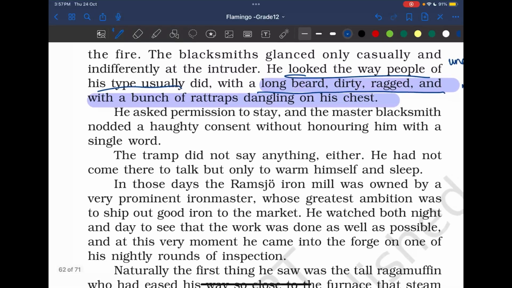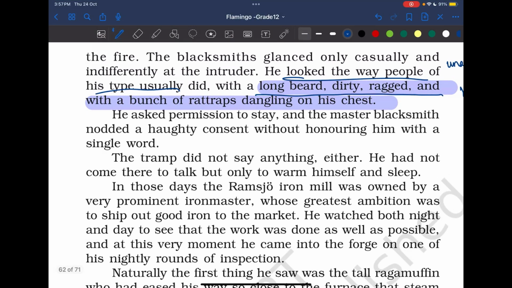He asked permission to stay and the blacksmith nodded a haughty consent without honoring him with a single word. Haughty consent means he was a bit proud, like, oh fine, I am going to allow him to stay here. But he's just the blacksmith, he's not the owner. The tramp did not say anything either. He was like, fine, I'll just keep myself warm here and I'll sleep.